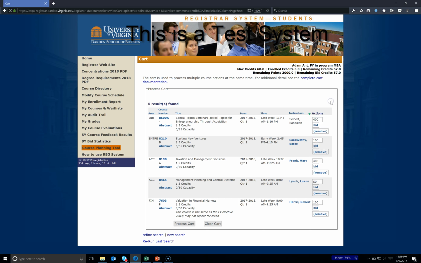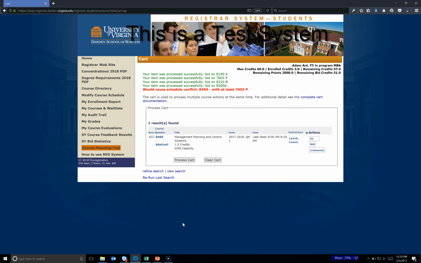Now, one thing hopefully you'll note is that when I process my cart, I'm going to end up having a time conflict. So let's process our cart all at once. This would cause a schedule conflict with at least one. So that one went in, and I still have it in my cart.